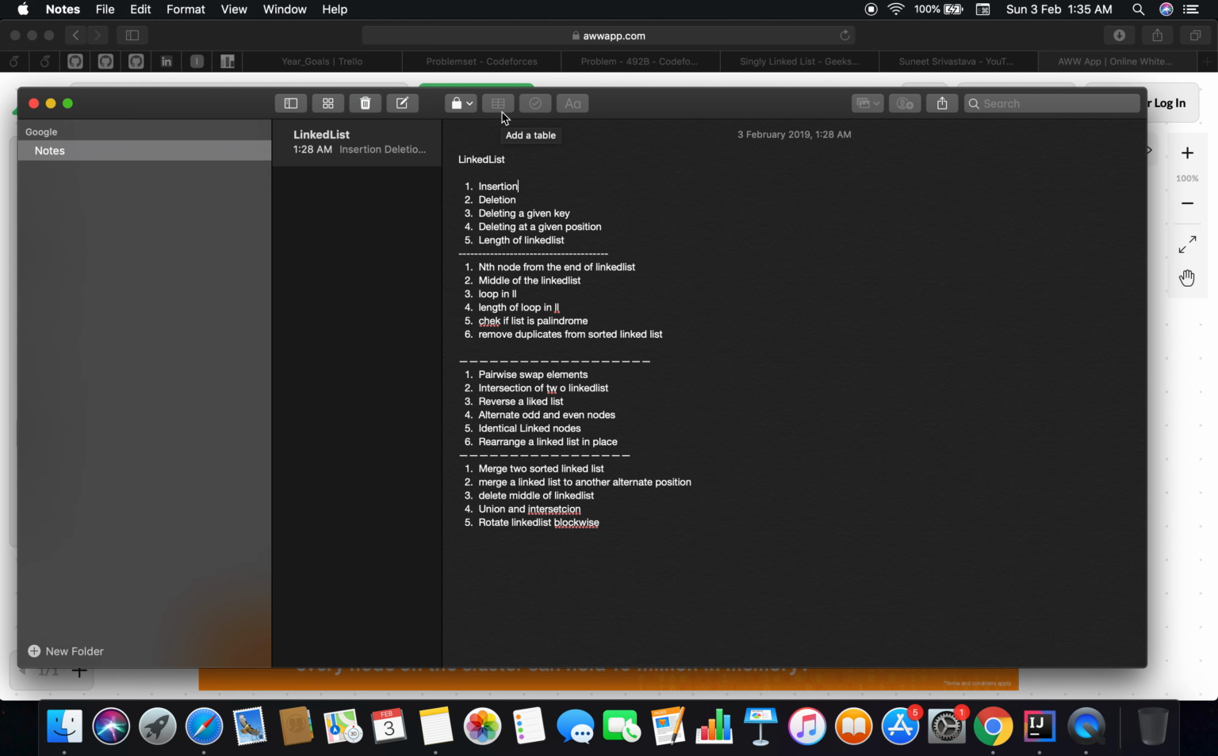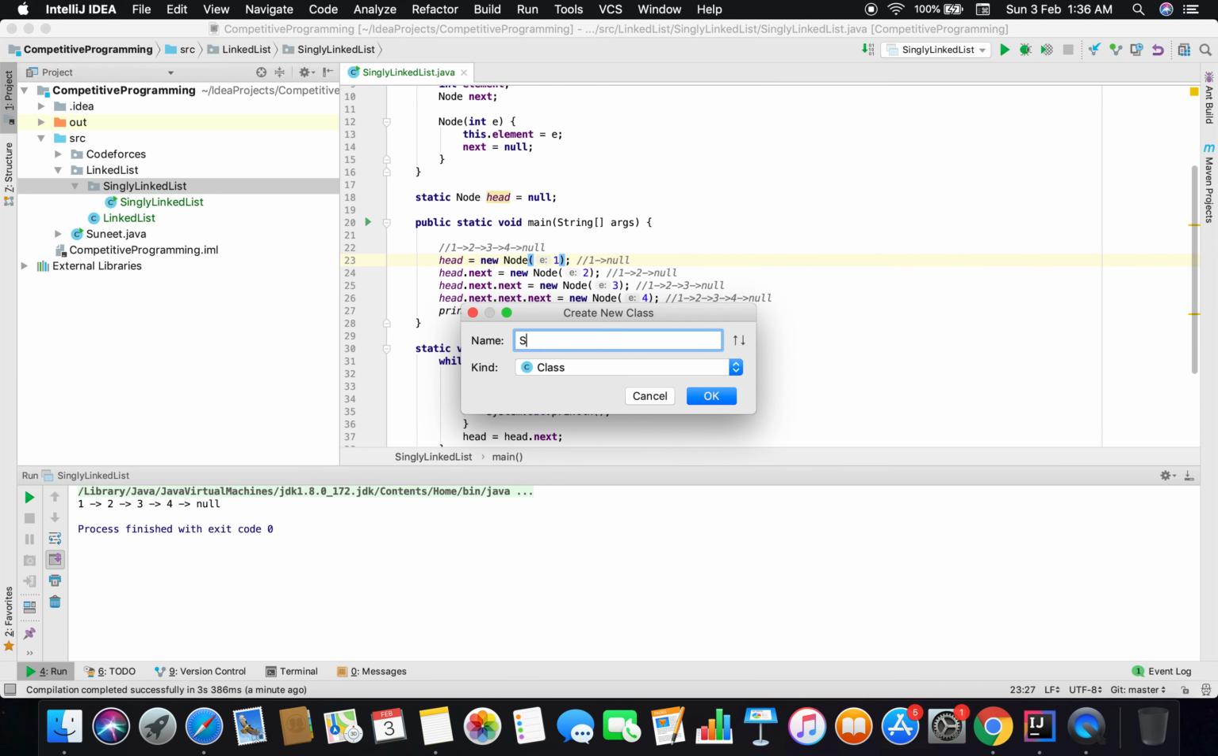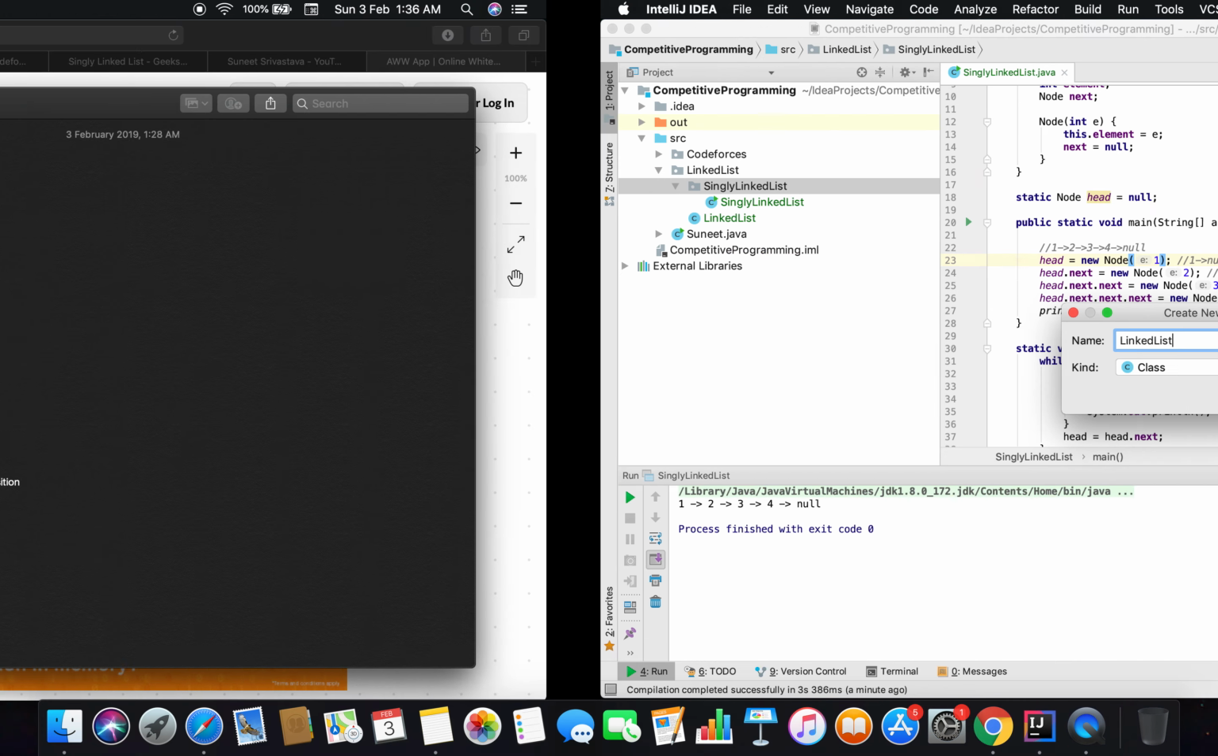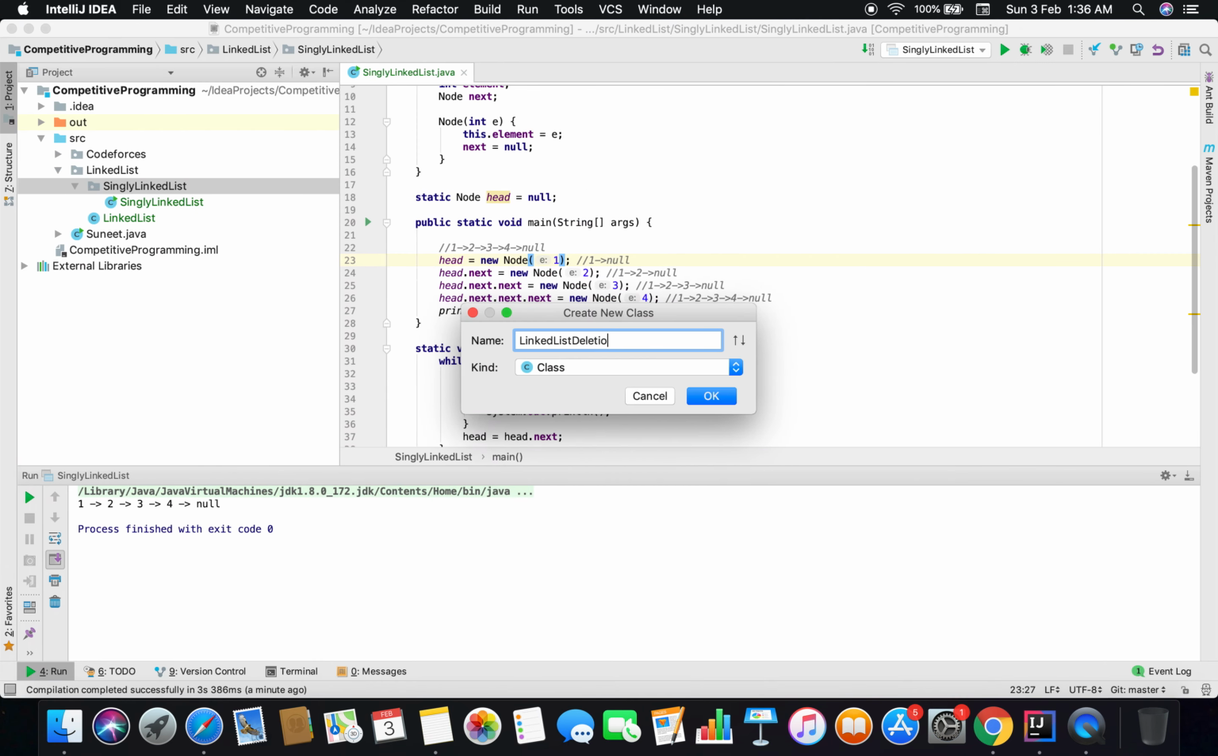So let's code this. Should we code it in this file only, or shall I make another one? Let's keep it in another file, because when too much code goes into one file, it generally becomes a problem for beginners, and that's what I was facing last year. So yes, let's keep it in a new file. I have to write the same code, linked list deletion.